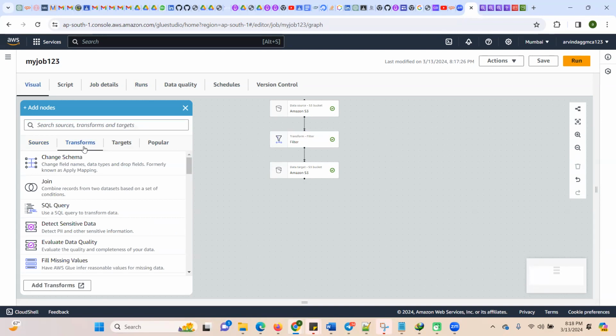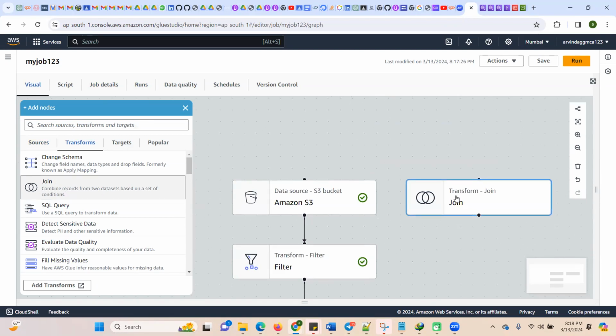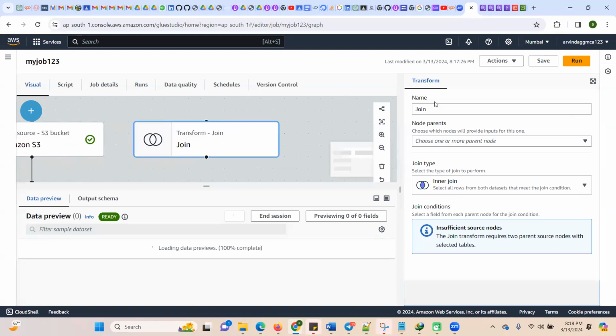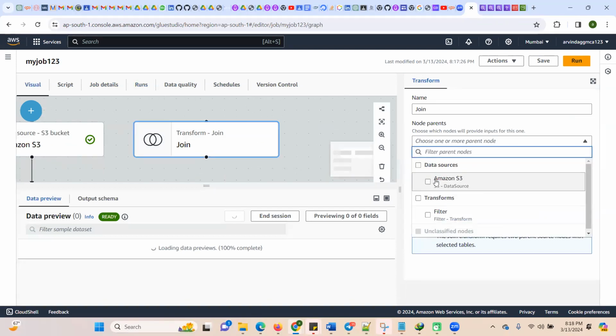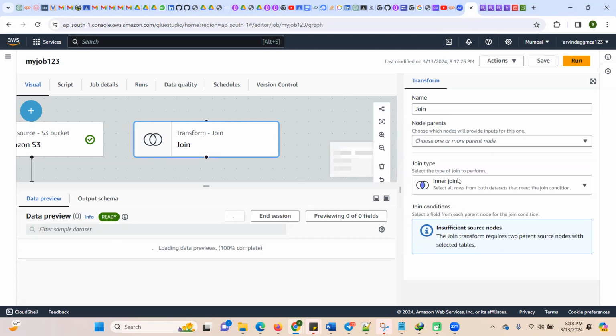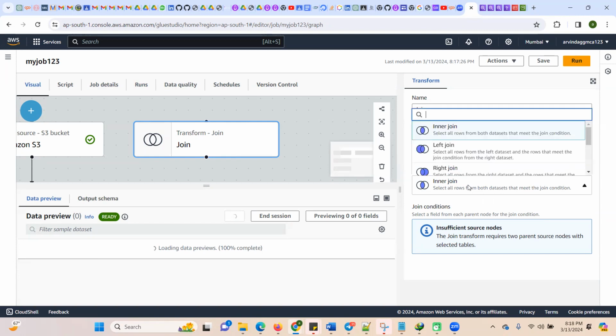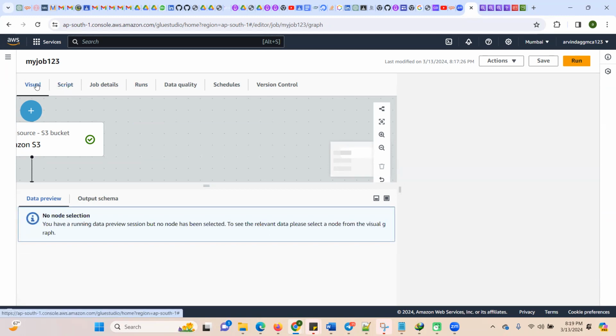And if you want to apply some transformation, like two data sets are there, data set 1 and data set 2, and you want to apply the join, you will bring the join here. This join needs the two data sets. So you have to define data set 1 and data set 2, and what type of join you want: inner join, left outer, right outer, you can do. And here is the preview, you can see what the result will be. Okay. So all these things you can apply in your glue job.